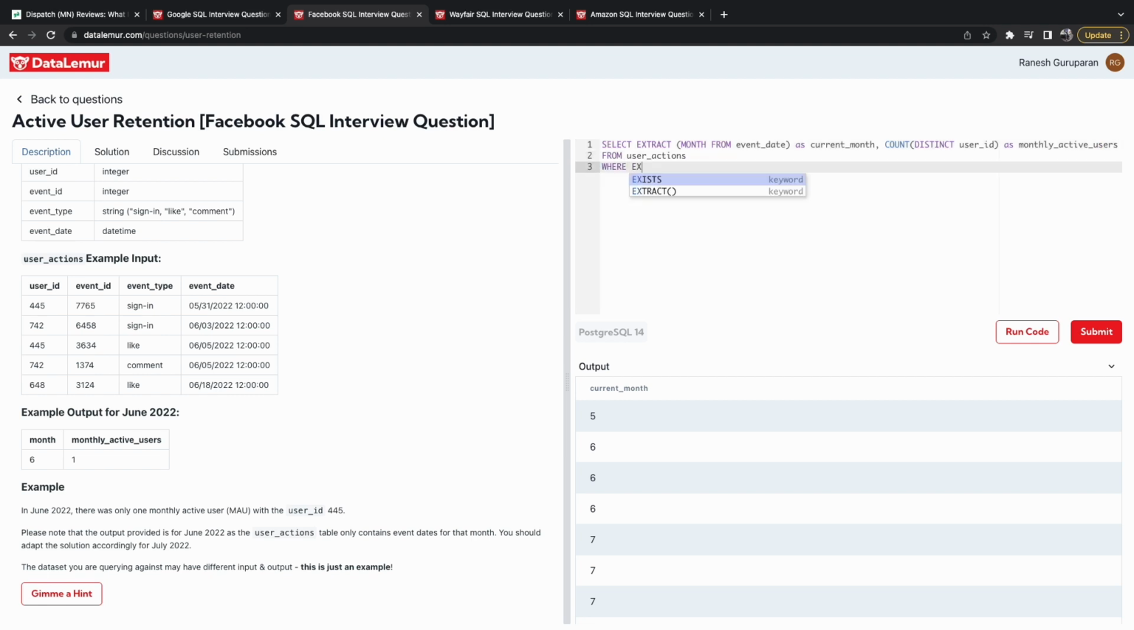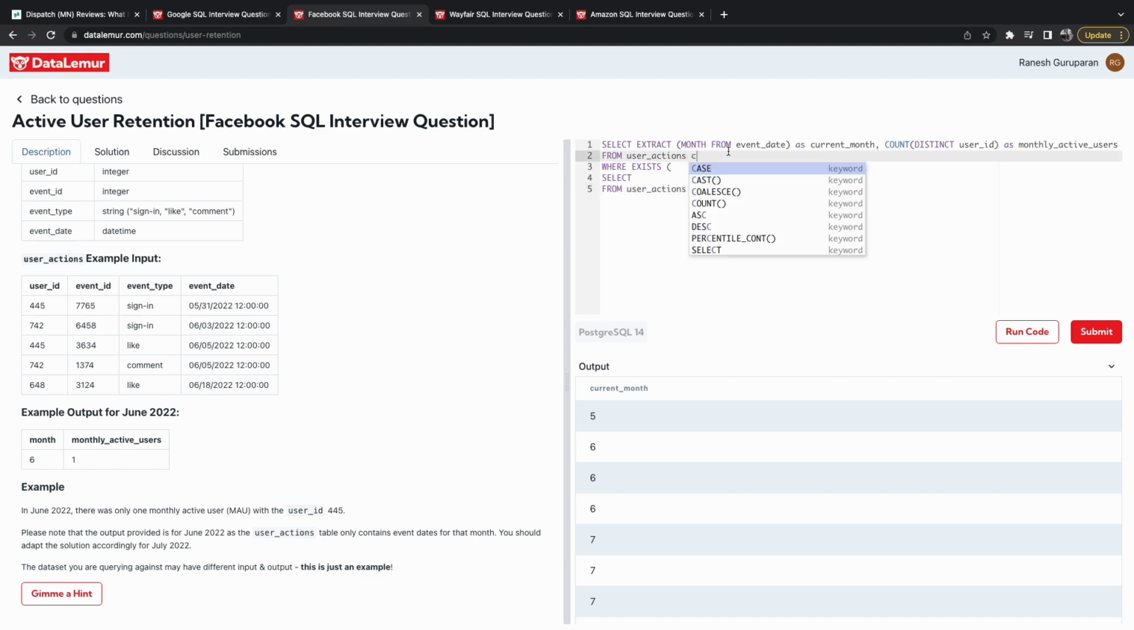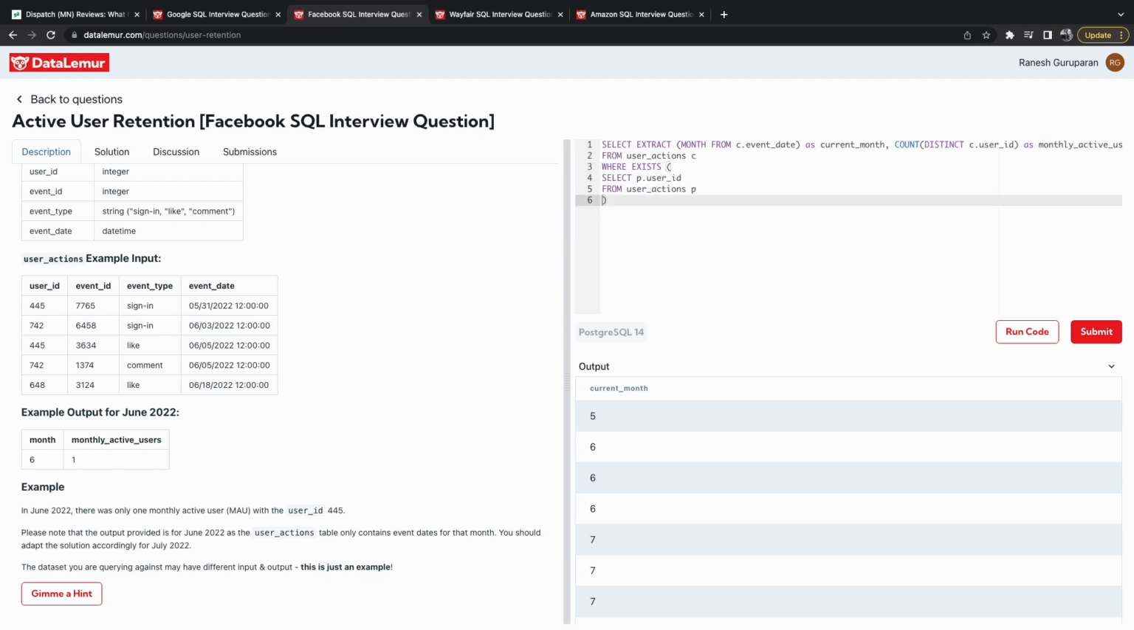So let's do where exists because we want to see where they are active in the current month and in the last month. So we got to do select from user actions. So let's just call this past and current and do C dot and C dot. And then let's do select P dot user ID. We need a where function. Current user ID equals to past user ID.